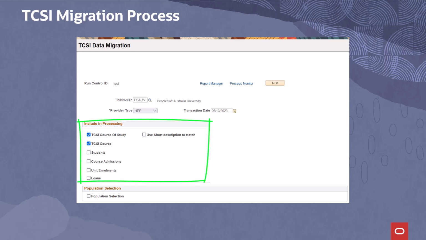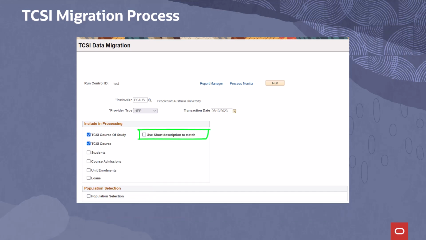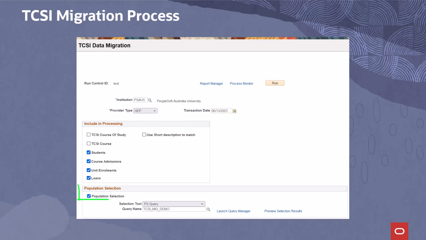Include in processing allows the users to select which records they want to migrate. When you select students, course admissions, and unit enrollments, you must select population selection so you can identify a smaller set of data to import. The Use Short Description to Match option is used for Taxi course of study based on the program's short description. Use this if your institution previously reported to HEMS using the course short description instead of the course ID.